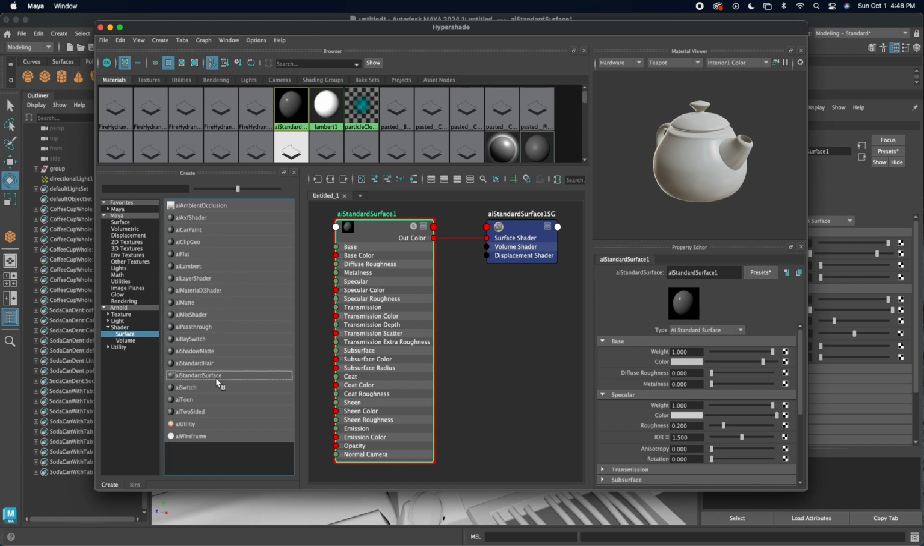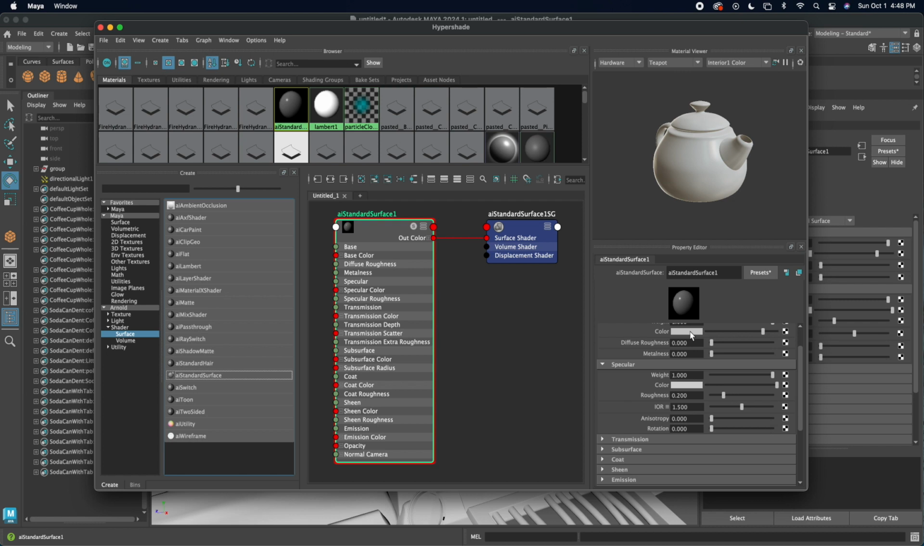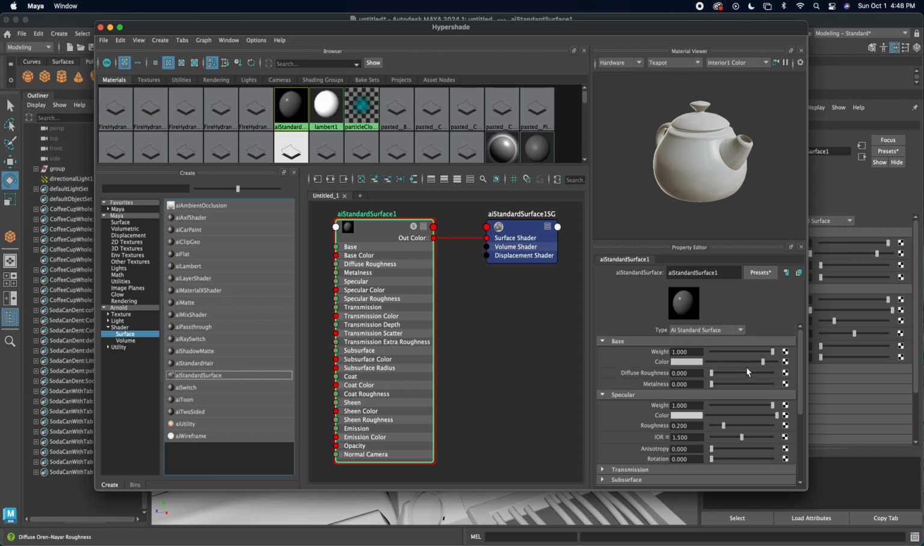But for our purposes, all you really need to know is this standard surface. So this shows you the node, this shows you what it's connected to, and then here's all the ways that you can affect this material, right? And I'll just go over some of these briefly.